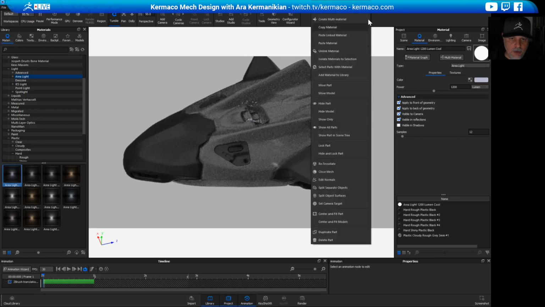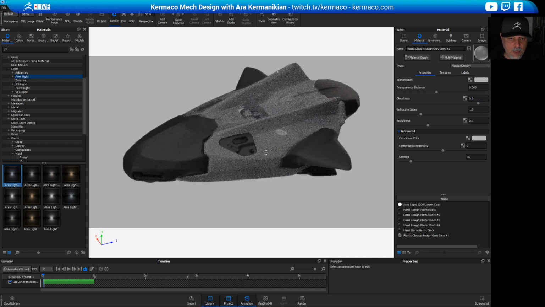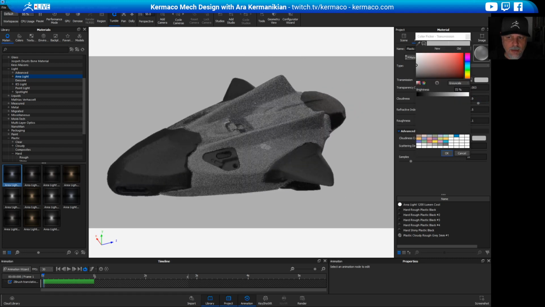I'll just make this material less transparent. Okay, so there's the cloudiness. I'm going to bump that up to maybe 0.9. Let's see what that looks like. That's a little bit better, but the color is too light, so let's make it darker. There we go.